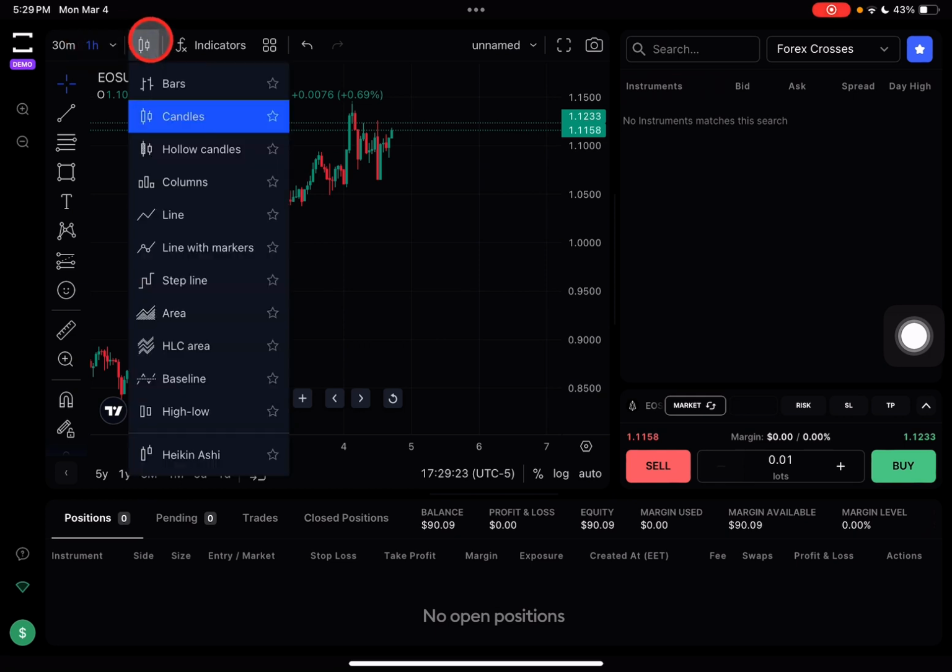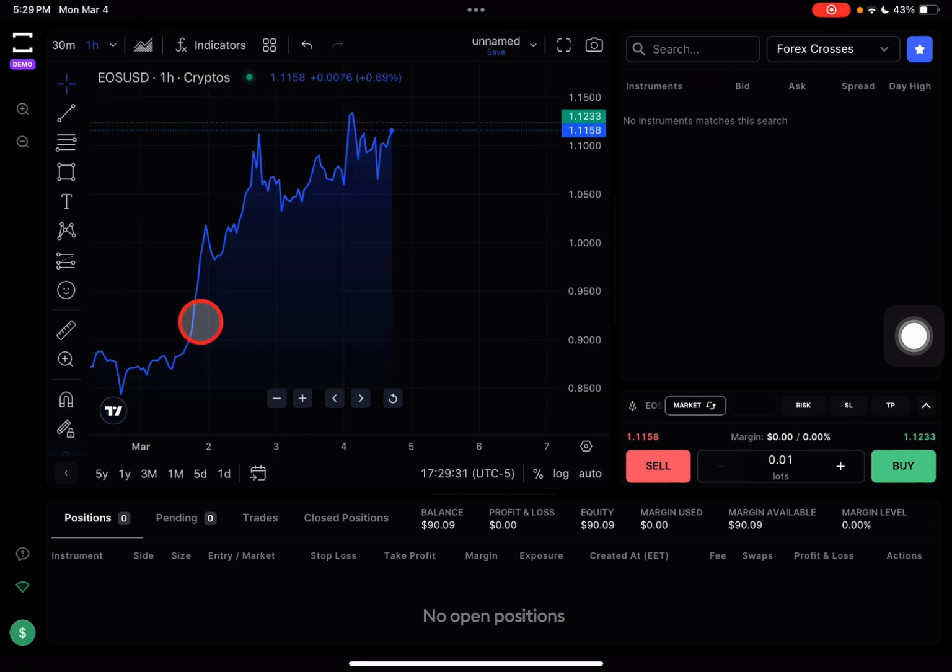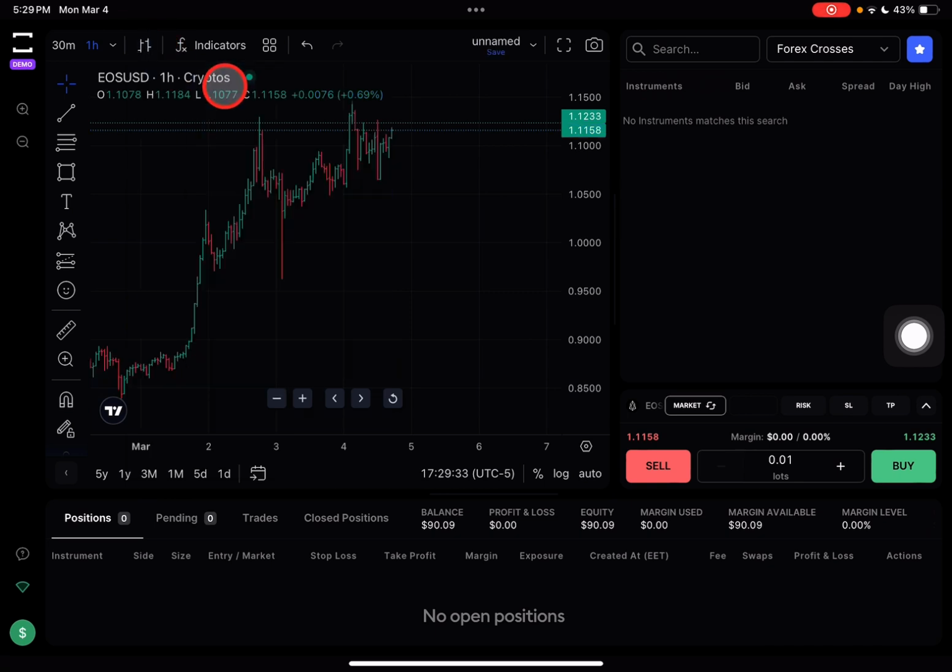And to the side of that, we have the different candle types you may look at. I use regular candles. You may want to use Heikin Ashi, area, whatever the case may be. All this is right here for you to be able to utilize in your trading. To the right of that, you have indicators.